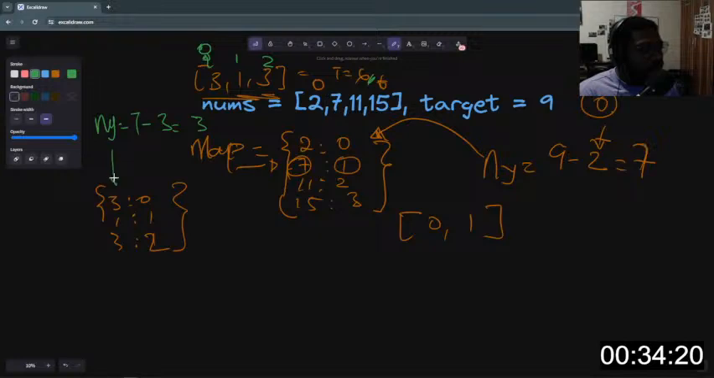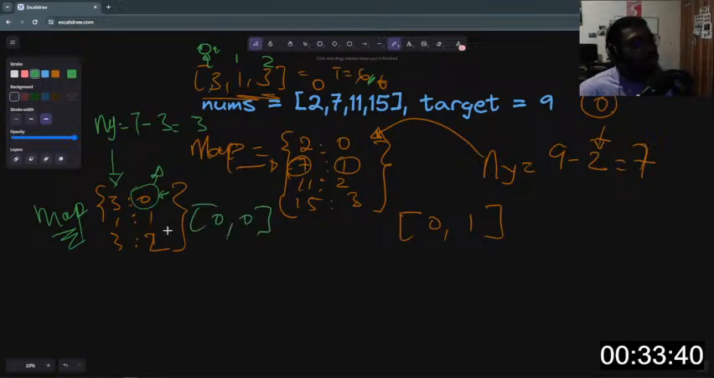Is 3 in this map dictionary that we created? Yes, 3 is here. Now what is the value of 3 in this map? The value of 3 here is 0. But because 0 is the same value as i here, we can't return 0 and i. So we need to ignore 0 here. This is the only edge case that we need to take into consideration. We don't want to return an item as 0 0 because we found a match.